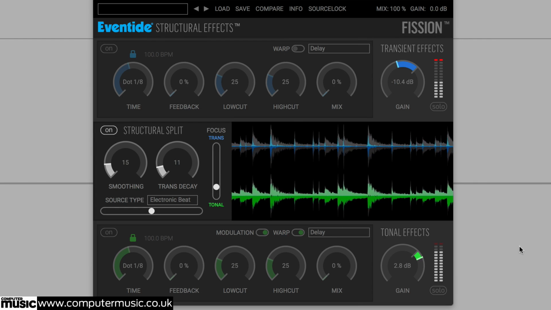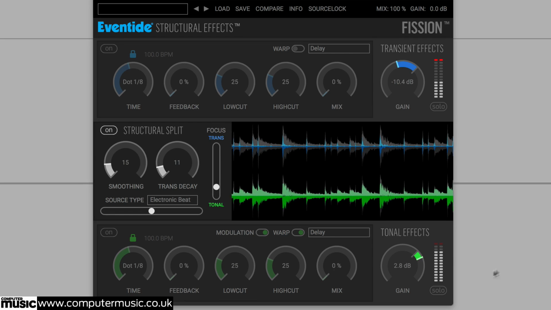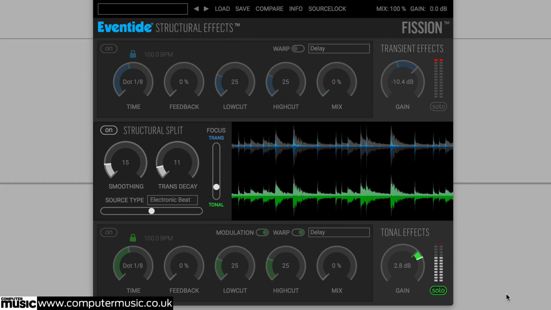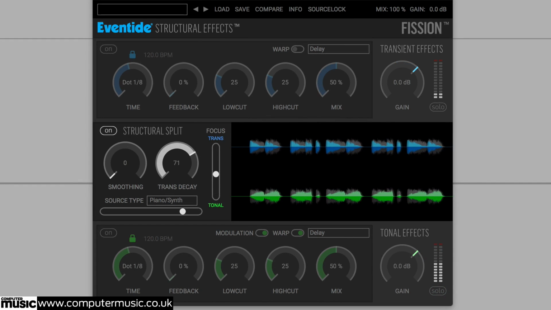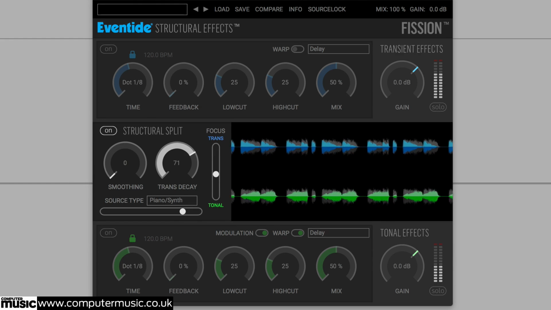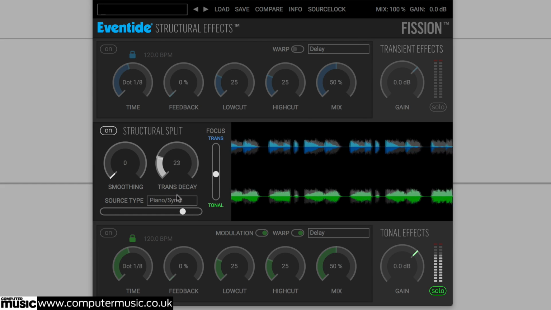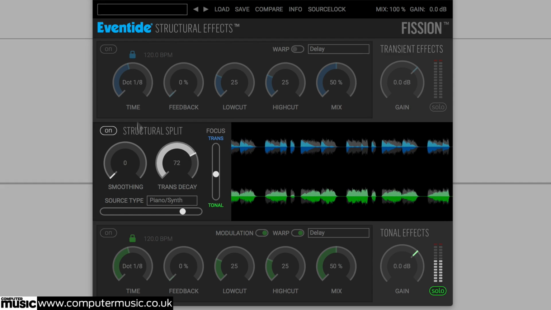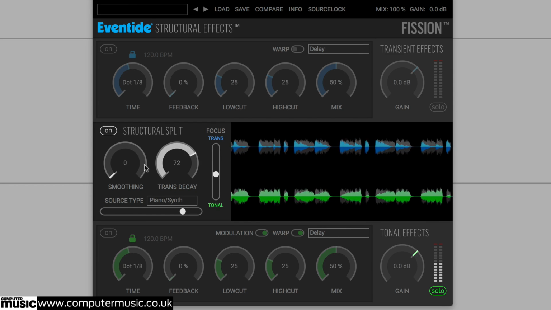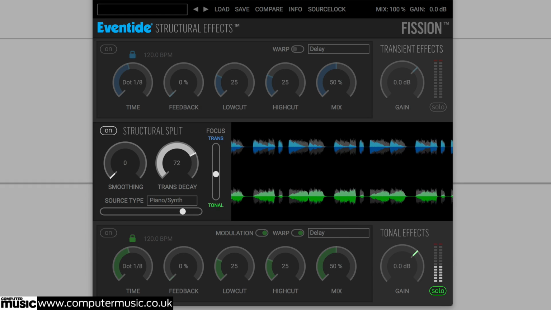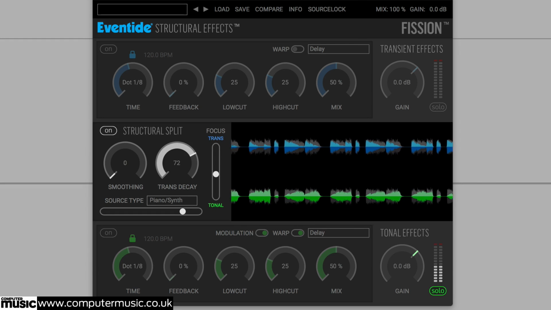Note that simple soloing of either the transient or tonal section can quickly transform a signal. For instance, isolate the tonal component of a plucky Rhodes loop to turn it into a reverse-like swelling tone. Or solo the transient portion for staccato effects.